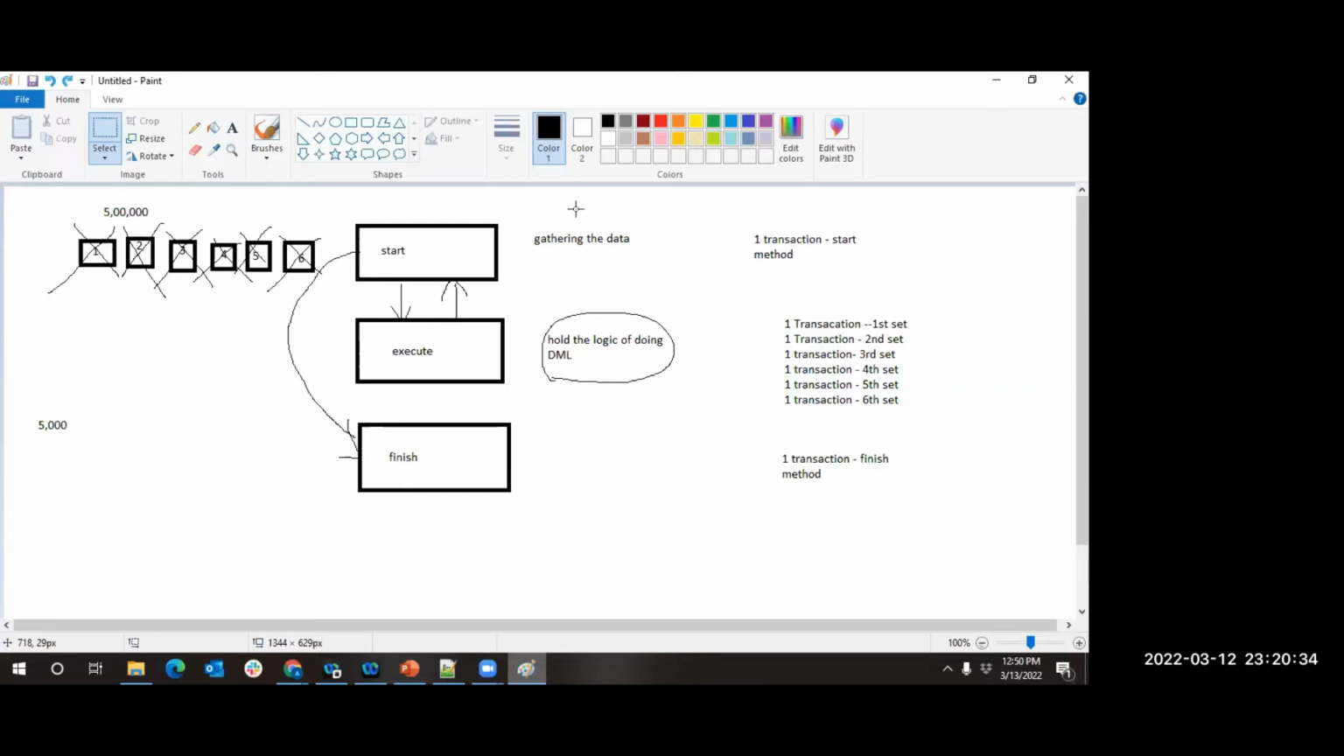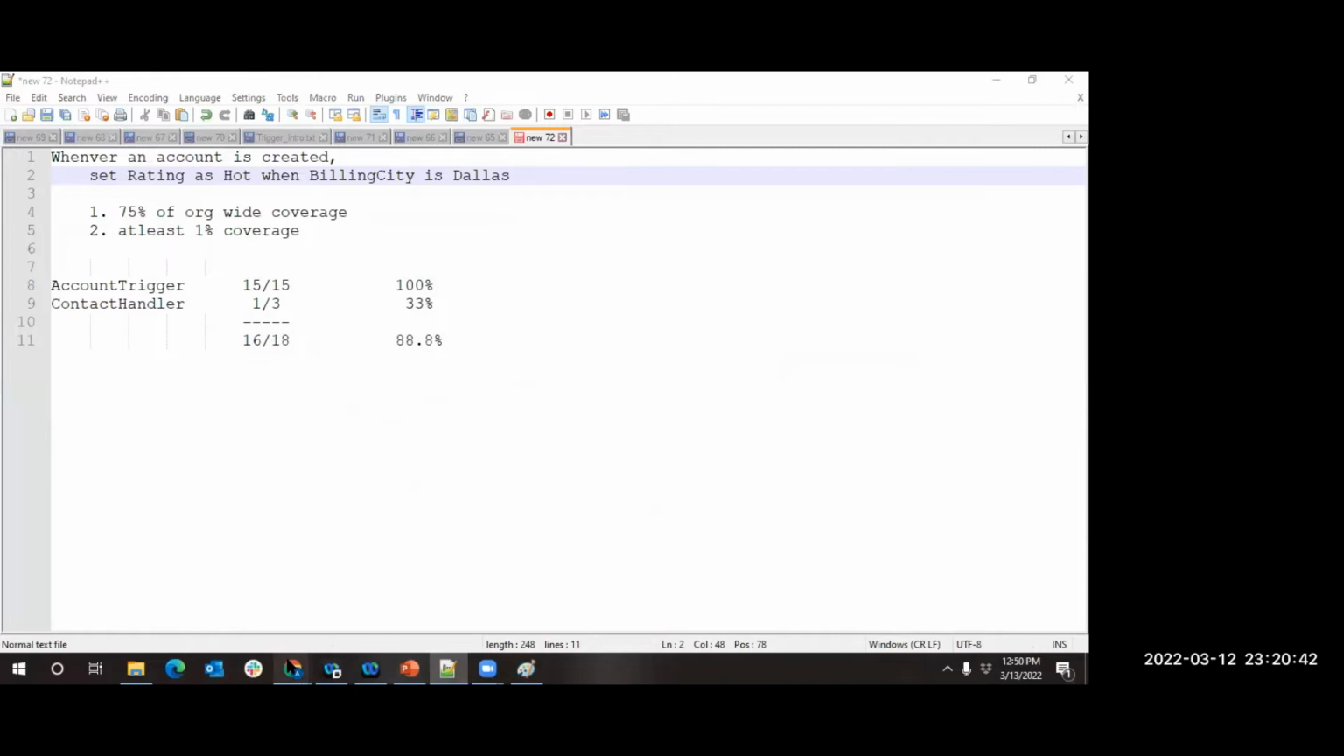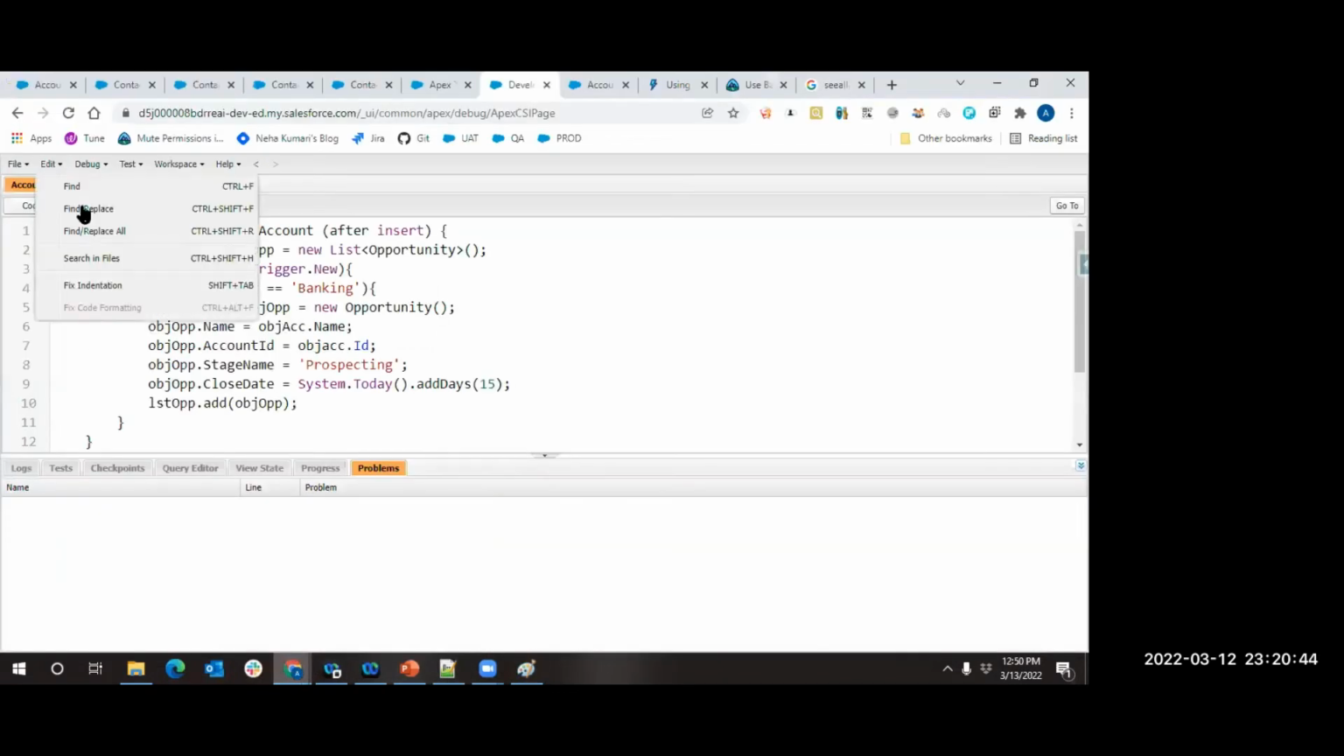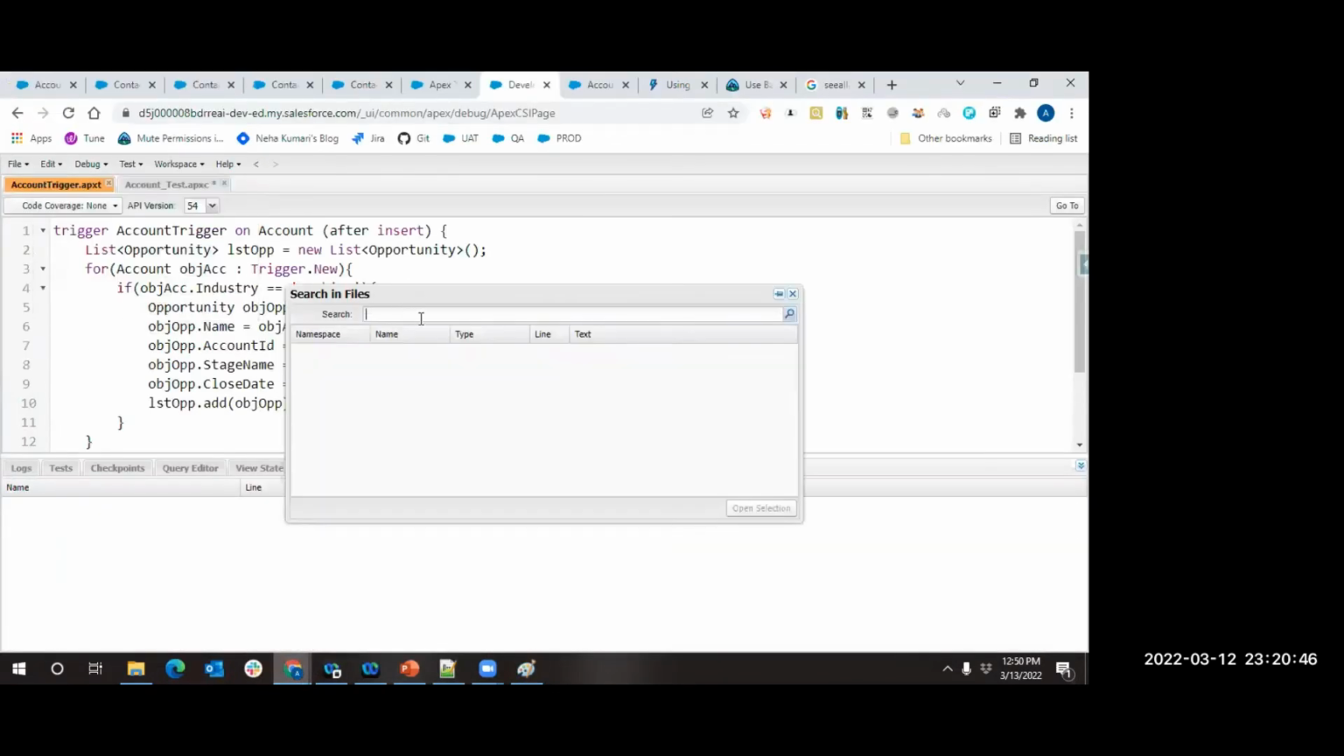Anything: Apex, page, LWC, trigger. You have to make use of a tool like Visual Studio or an IDE or Eclipse in order to see this. But one thing you can do is, in the Developer Console, you can see something called Search in Files, and you can type for something and that can show you the references. You don't have to query for it.